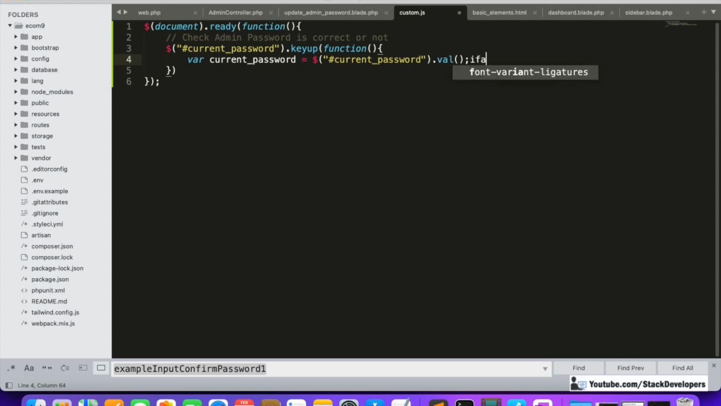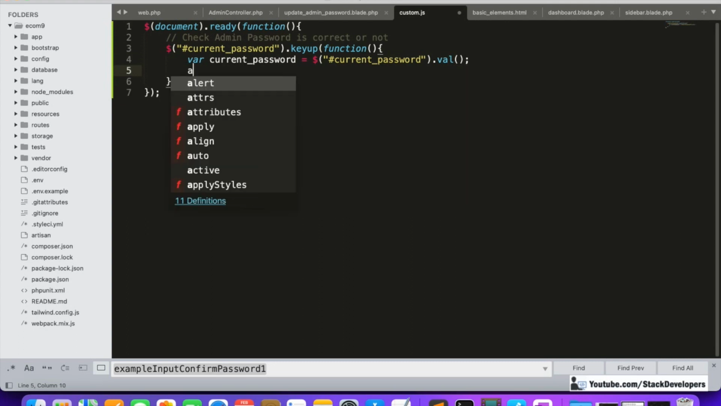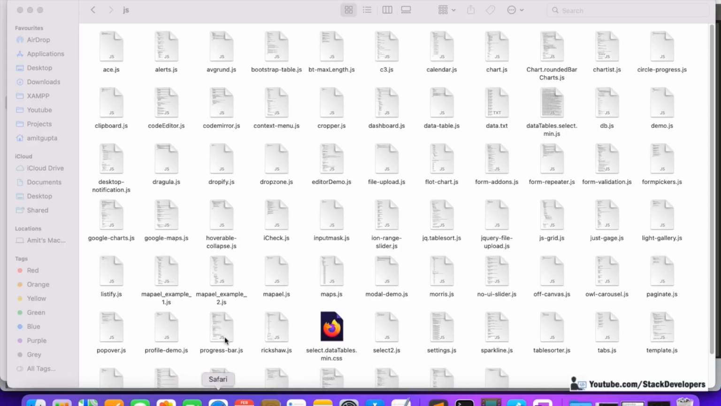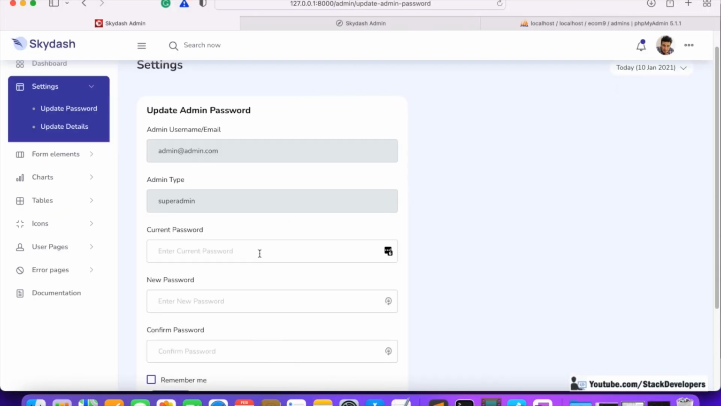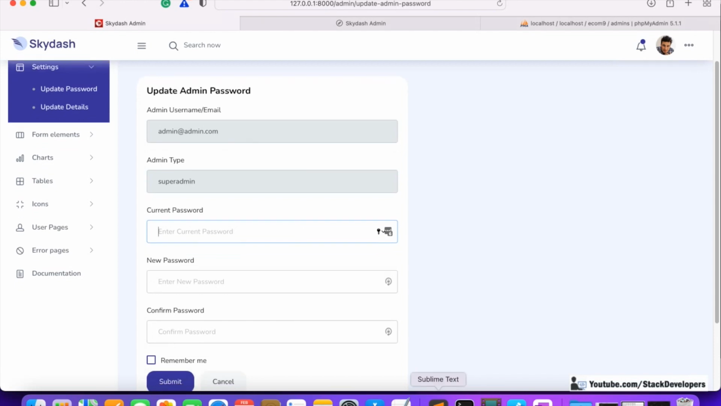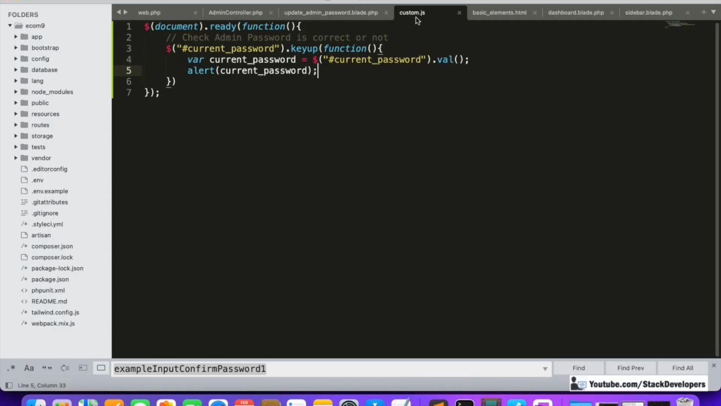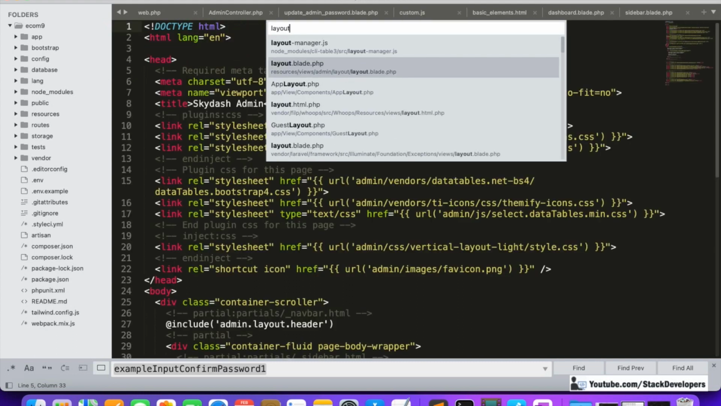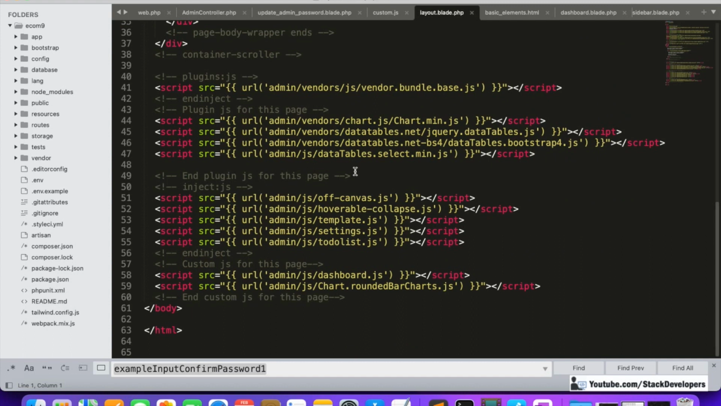First I'm going to alert it, and we'll check whether the value is coming here. Alert current password. So let's check. I'm going to refresh this one, and we'll type something here. One more thing we need to do: we need to add this file custom.js to our layout that is located inside the admin. Only then will it work, otherwise it will not work.